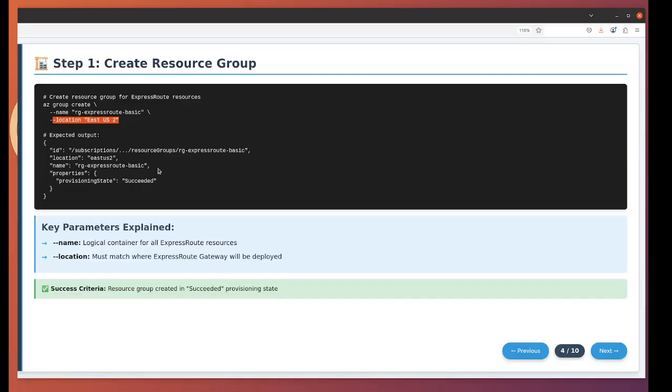The resource group name follows a clear pattern. RG-ExpressRoute-Basic tells us exactly what this contains. This command is simple, but it's creating the logical container that will hold all our ExpressRoute resources. Everything we create next, the circuit, gateway, virtual network, will live in this resource group. Pro tip: always include environment tags from the beginning. In production, you'll want tags for cost center, environment, project, and owner. This makes cost tracking and resource management much easier later.